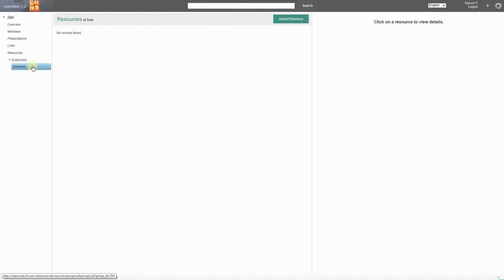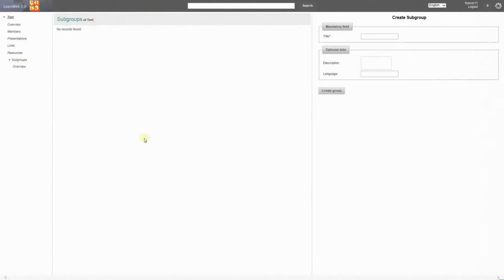Last but not least are the subgroups. By clicking on this, the Overview item appears, which will allow you to see all the information concerning your subgroups, from their creation to the addition of resources.